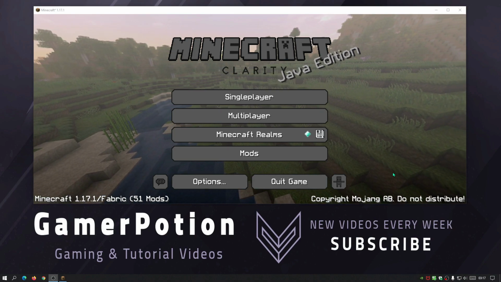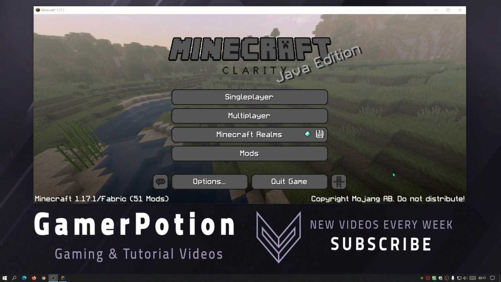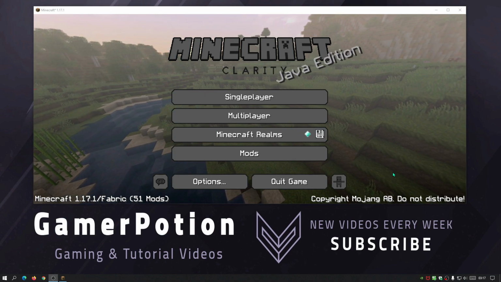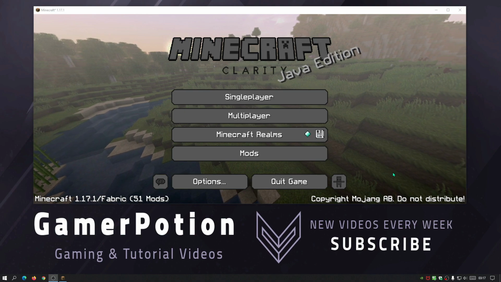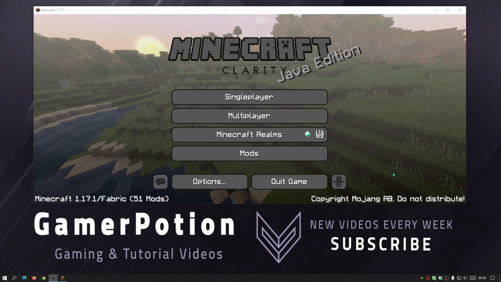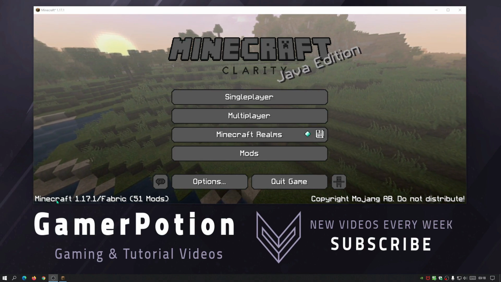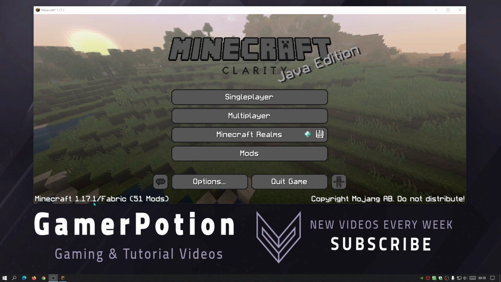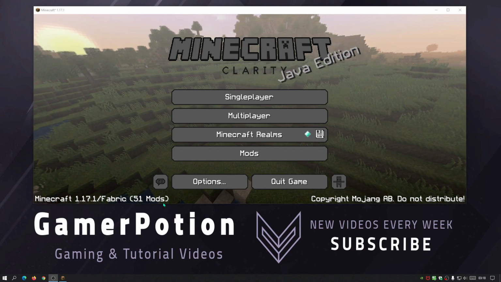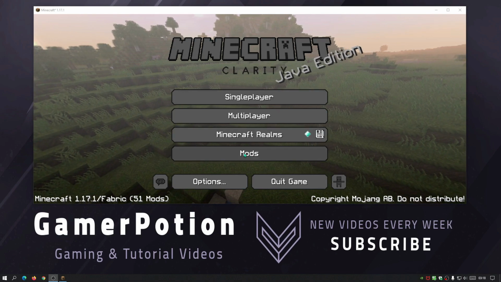Alright, so as you guys can see, I've got a different looking layout now because we did install the Clarity resource pack. Now that is completely optional. You guys don't have to use that. I'm using it because I like the look of it, but it's completely optional. You guys can just get rid of that if you don't want it. And at the bottom left here, it does say Minecraft version 1.17.1/Fabric as well.